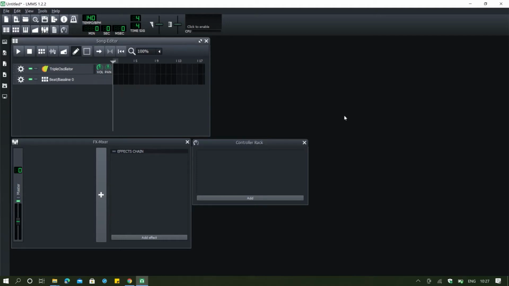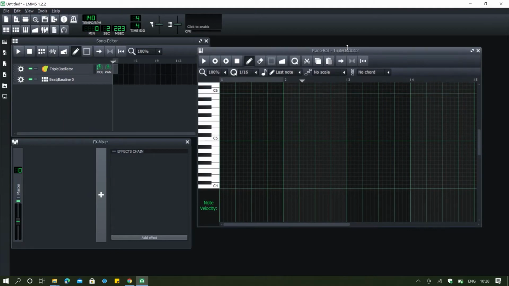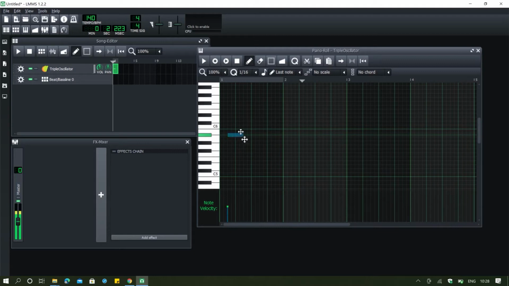Triple oscillator is basically, if you click on the clip here and double click on it, it opens up somewhat like a piano. In this piano, you can test things out, like play the note. To add a note, you can just left click. To delete notes, you can simply right click, and you can also drag your notes to whichever piano note you want to play. That is essentially the triple oscillator, and then you can make more notes. To delay it, you can just right click on your mouse and it'll delay it for you.